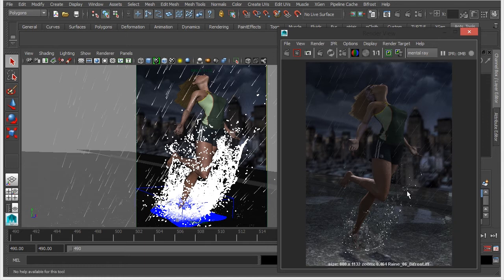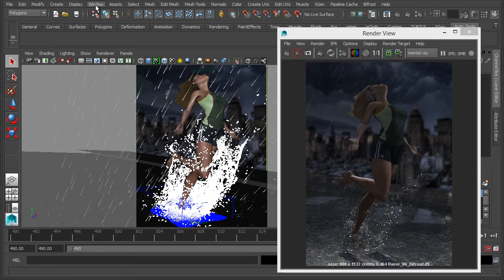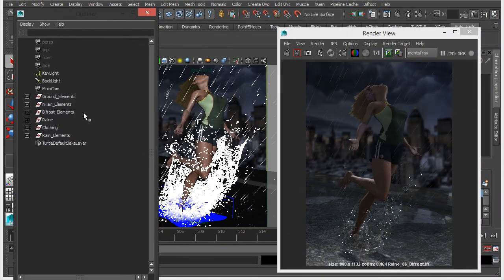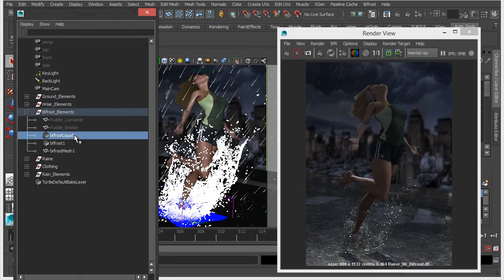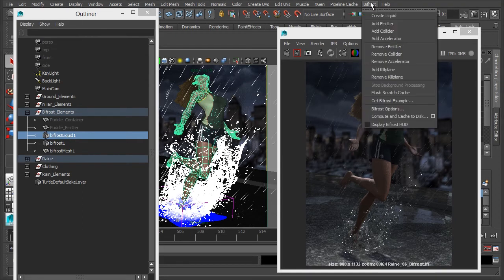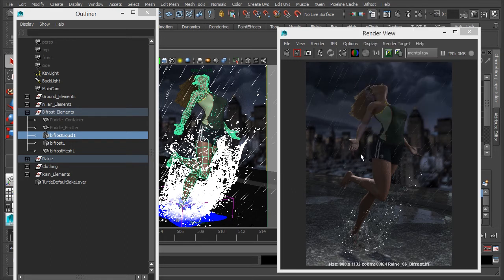And again, all you need to do is go into the outliner, select the Bifrost liquid, select the character model, and then go to Bifrost, add collider. And that's as simple as that. And obviously, because we've cached everything, you'd have to then go through and recalculate and recache all those. But again, we've covered all that, so that's quite an easy step to do.